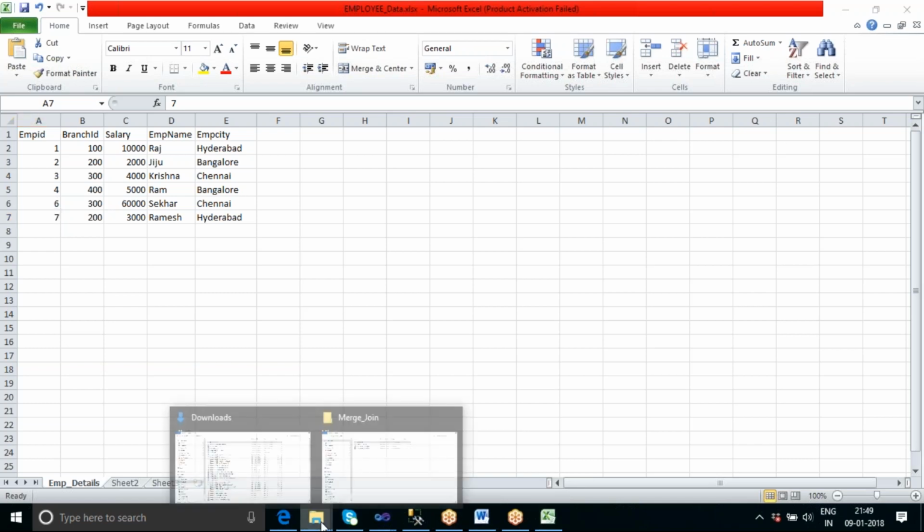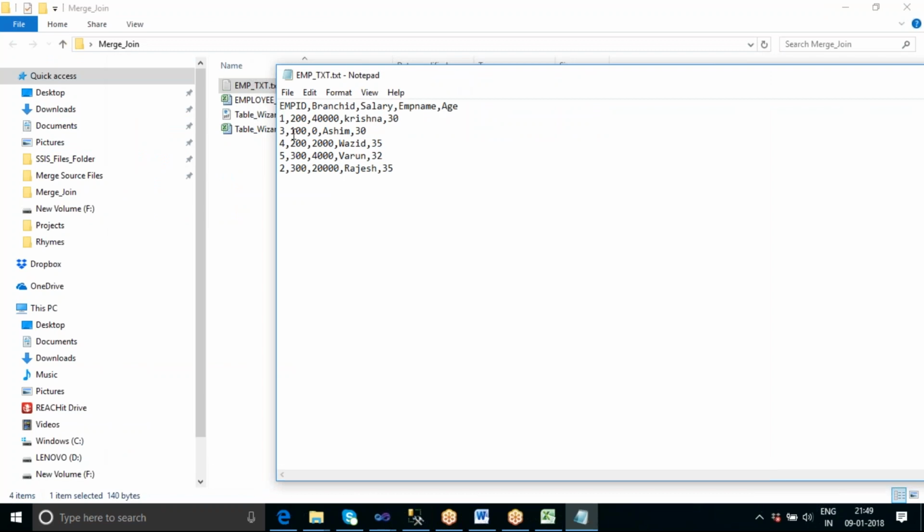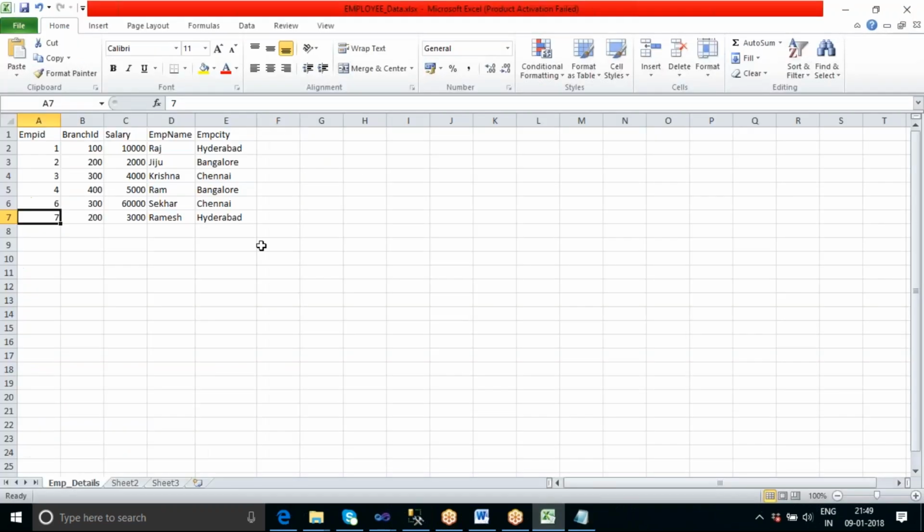So if you observe clearly, in the first one I have 1, 2, 3, 4, 5, and in the second one 1, 2, 3, 4 is common, but I have 6 and 7 extra. 5 is not there in this.